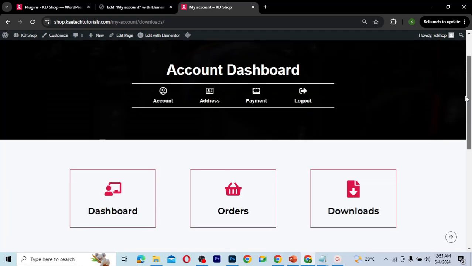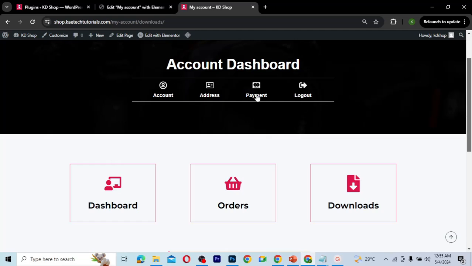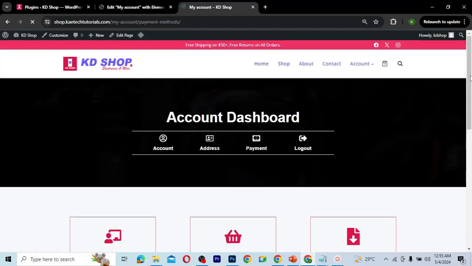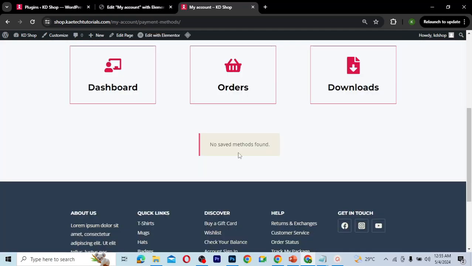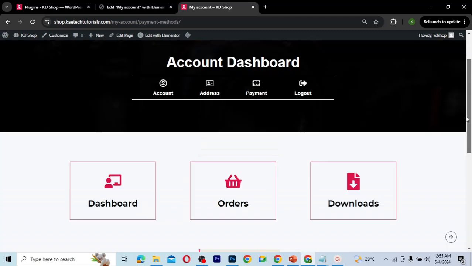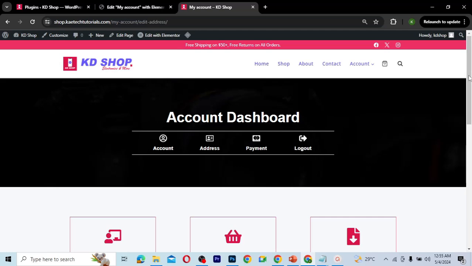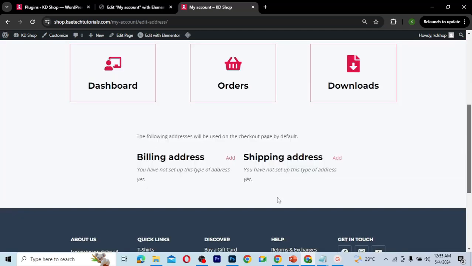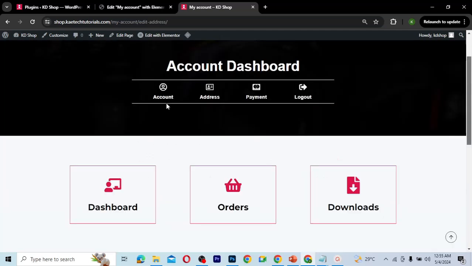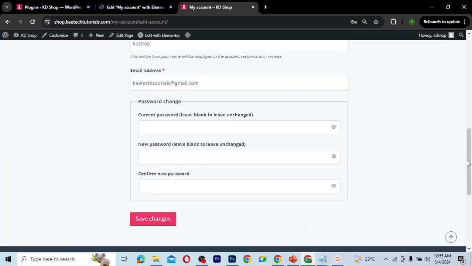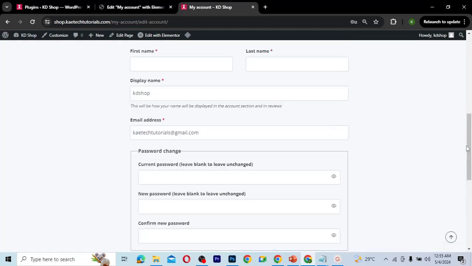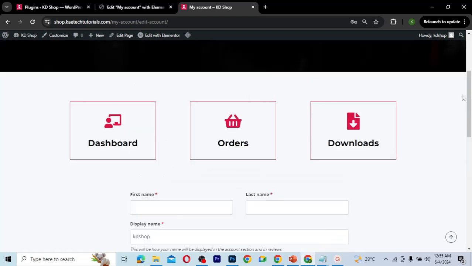And if I click on payment also, I'll be able to see my payment details over here. So, no saved methods found. The same way if I click on address, I'll be able to see my address over here. You see the shipping address and other stuff. And if I go to account also, I'll be able to edit all my account details, change my password and everything. So that is it.